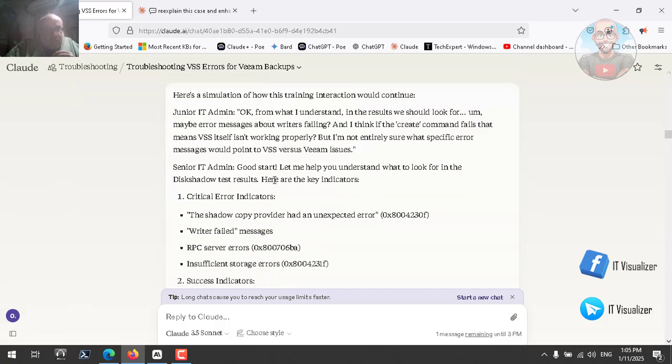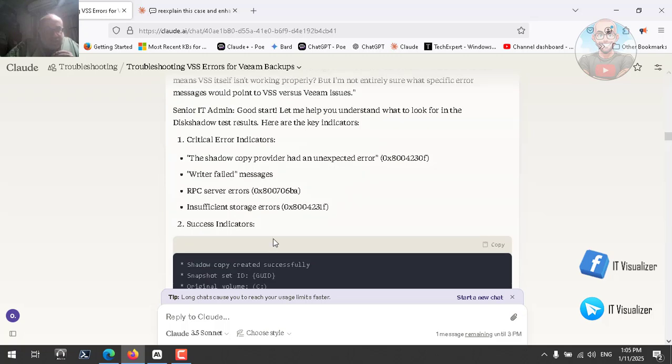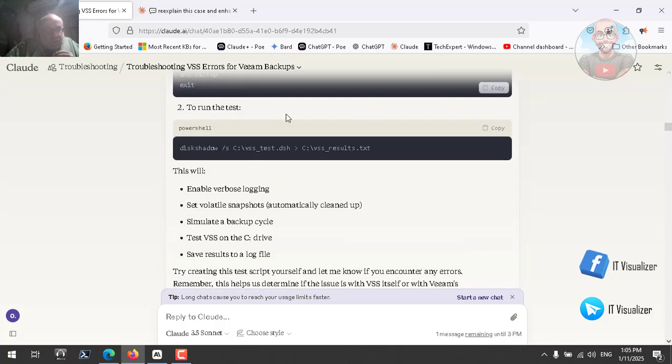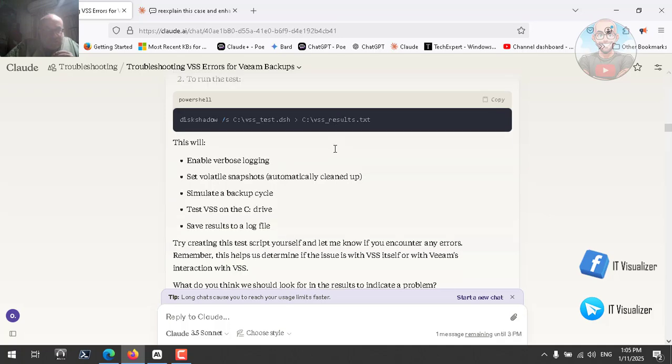Okay, senior IT: good start. Let me help you understand what to look for in a disk shadow test result. Here are the key indicators. Critical error indicators: the shadow copy provider had an unexpected error, writer failed messages, RPC server errors, insufficient storage errors. These are all of the errors that we need to focus on when we try to see the VSS result.txt file.